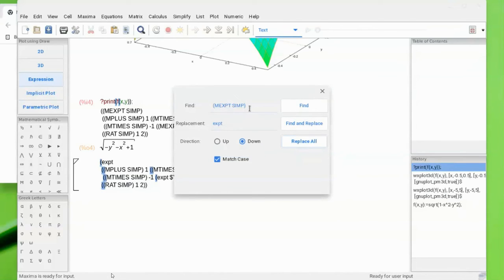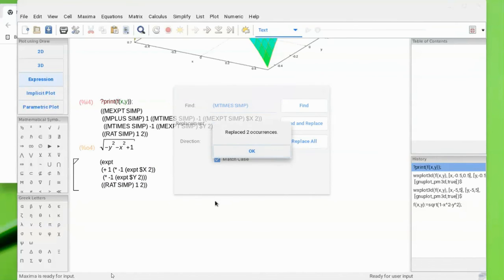Okay, and I can still use that same search box. So I can just now change the MPLUS to the word plus and replace that all with a plus sign. And what's left? The MTIMES. So again, do the same thing. Write MTIMES, put an asterisk instead. Replace all.